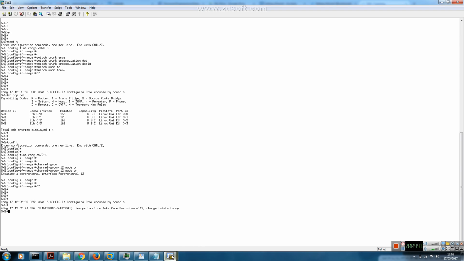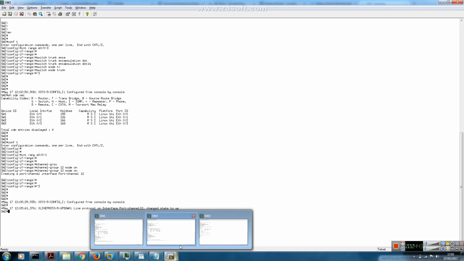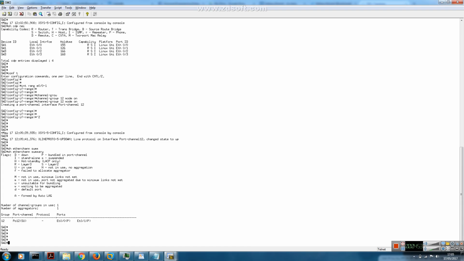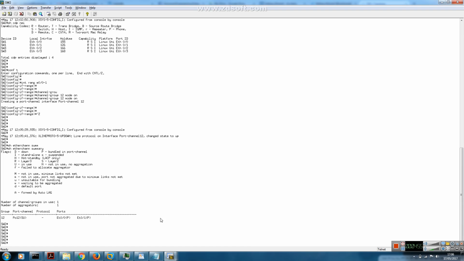So just to see now if the EtherChannel is coming up, the command we use is show etherchannel summary. Right, the information given here is that the port channel number is 12. We've configured it as SU, which indicates a layer 2 EtherChannel, and U is up, and the ports bundled in it are Ethernet 0/0 and 0/1.